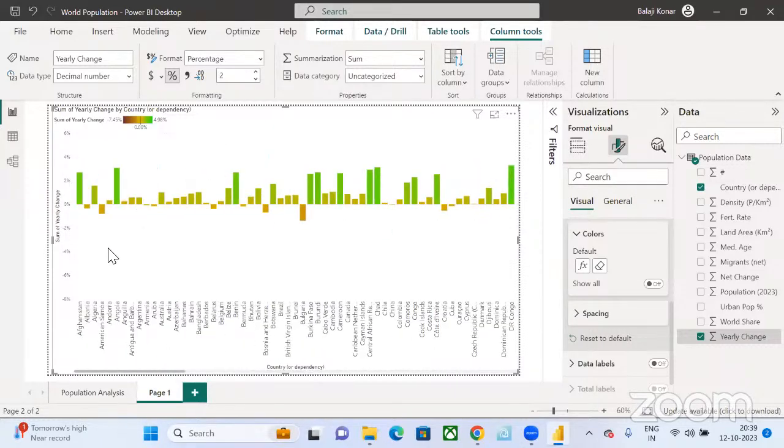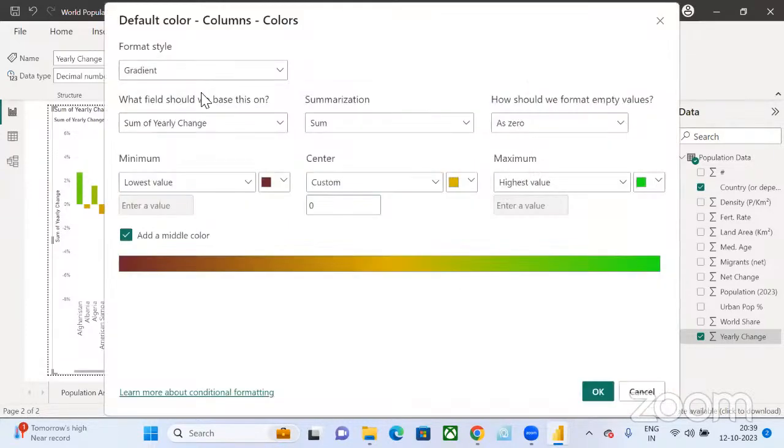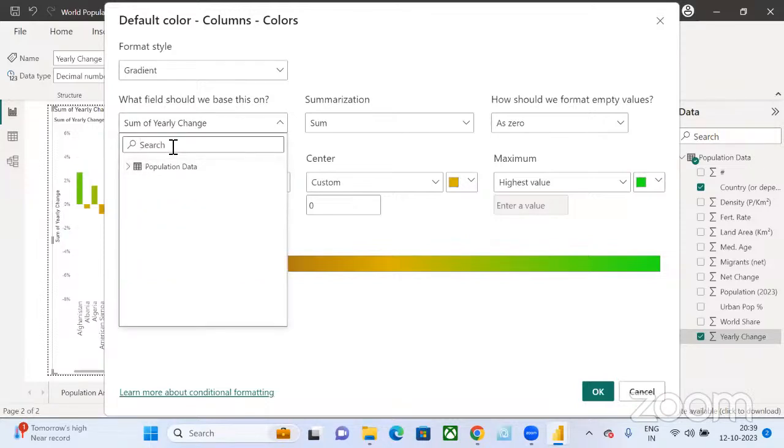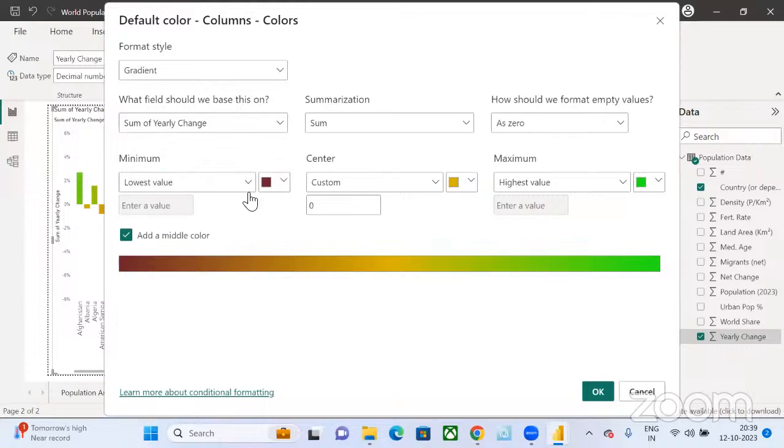Is it clear? How do you color based on the condition? I go to columns. I say gradient, sum of yearly change. Last time I hadn't selected this one. I was selecting country. That's the reason it was applying on the country and I could not see any difference over here. So you need to change it to sum of yearly change.